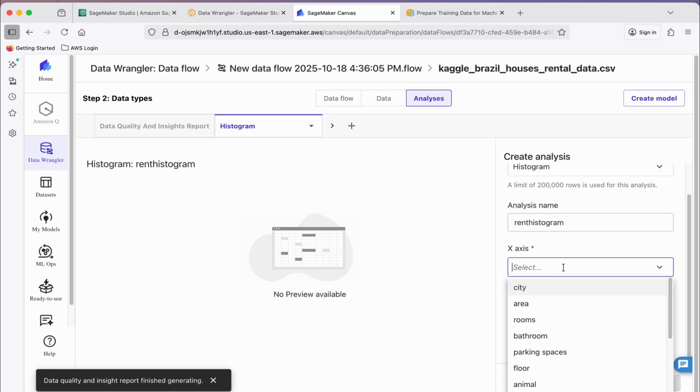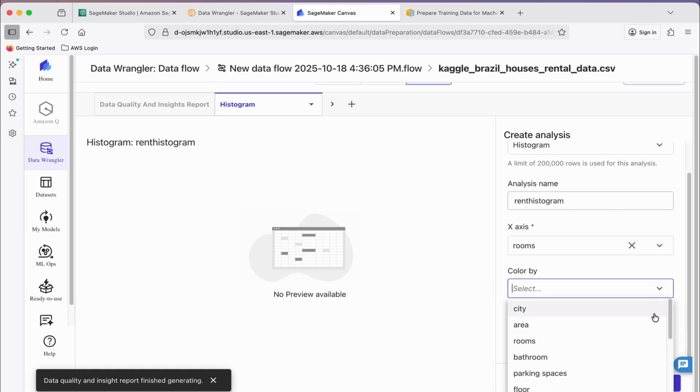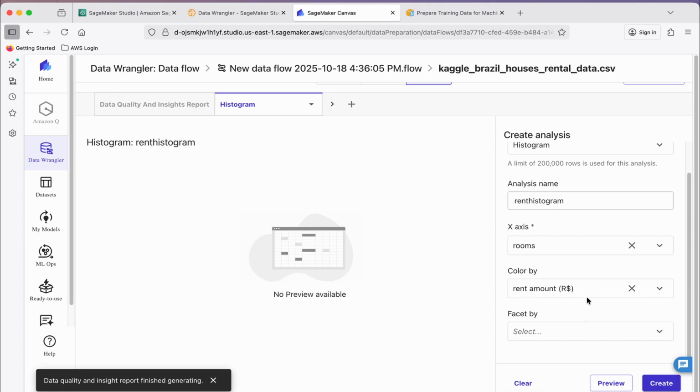And x-axis, we are actually going to compare your rent with number of rooms. Okay, and color by, based on the number of rooms, your rent also may increase. So what we are going to do is, we are going to create separate color coding for different ranges of rents. We'll see, okay, how this appears.